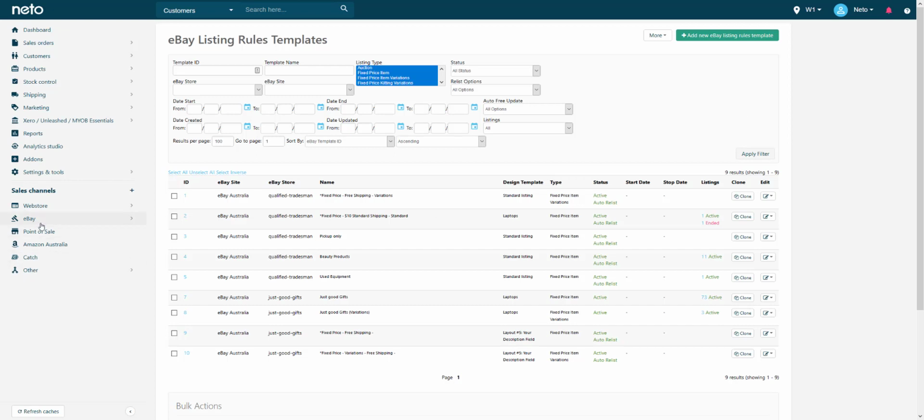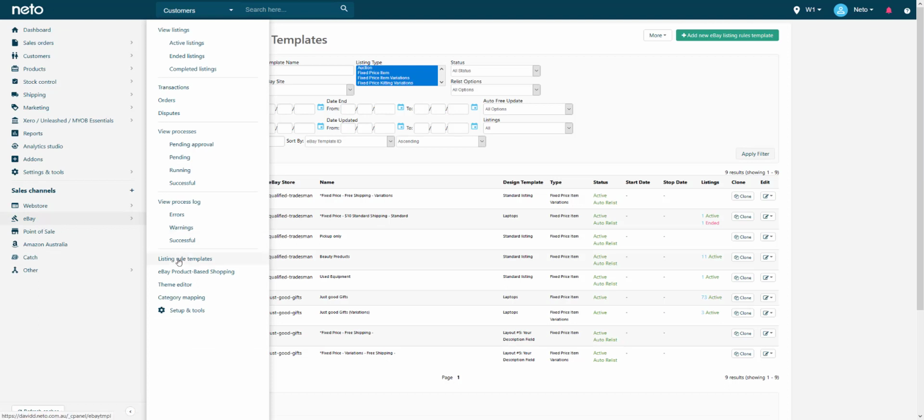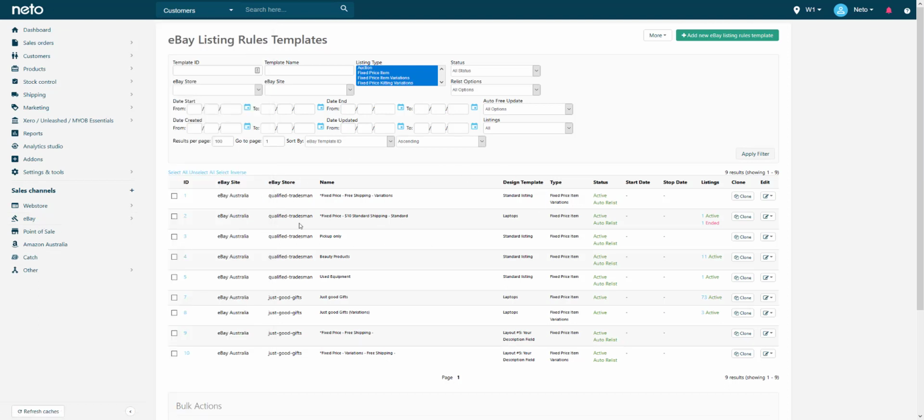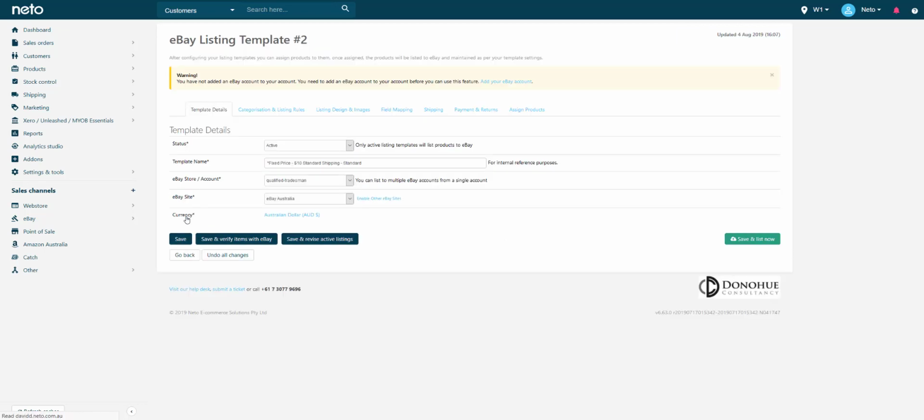So to start with, we're going to go to eBay and click on listing rules templates, and we're going to get to this page here. So what we want to do is go into one of the listing rules templates. And we're going to pretend we're doing it from scratch, so a brand new listing rules template.